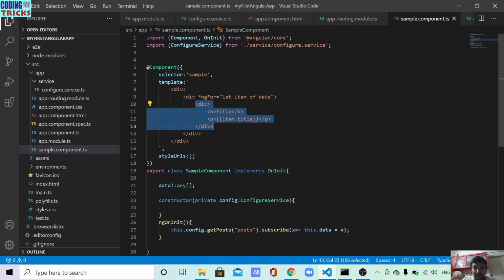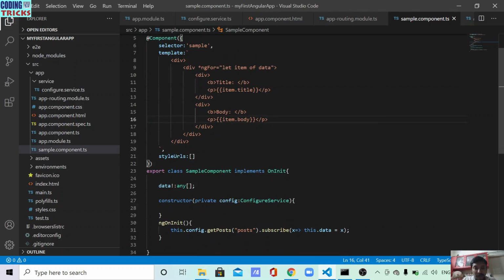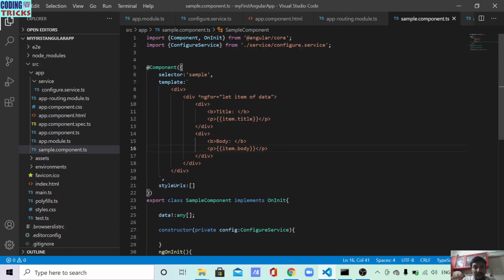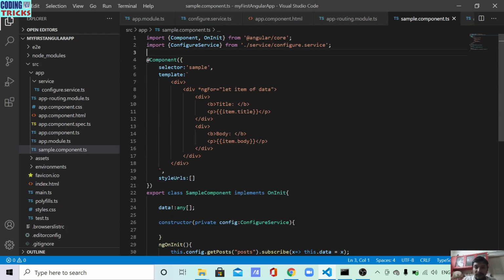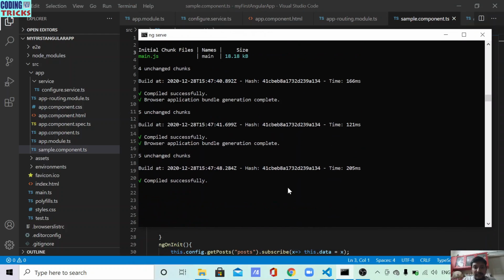The same thing I will copy and paste here, and I will define this as body, and here I will define it as a body. Okay, that's all I have done. Hopefully this should work. We'll just compile and see. Yeah, looks like it is compiled. Let me go back.